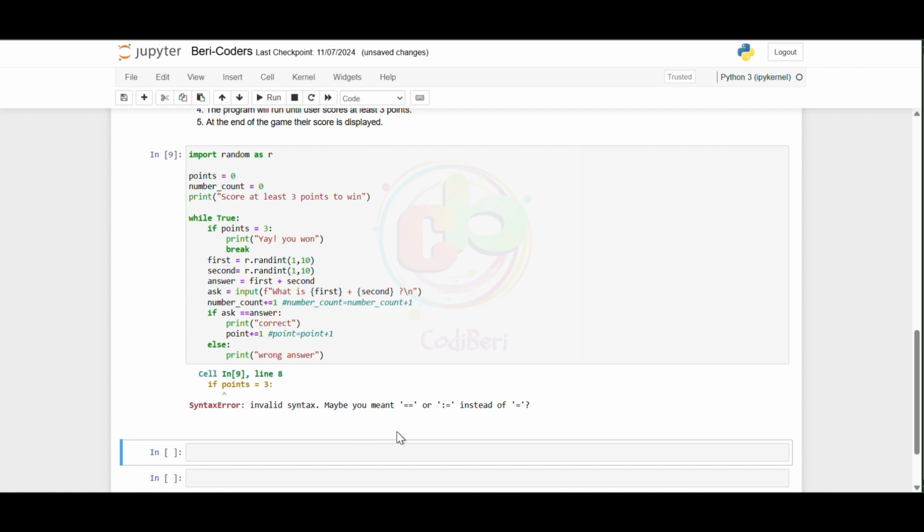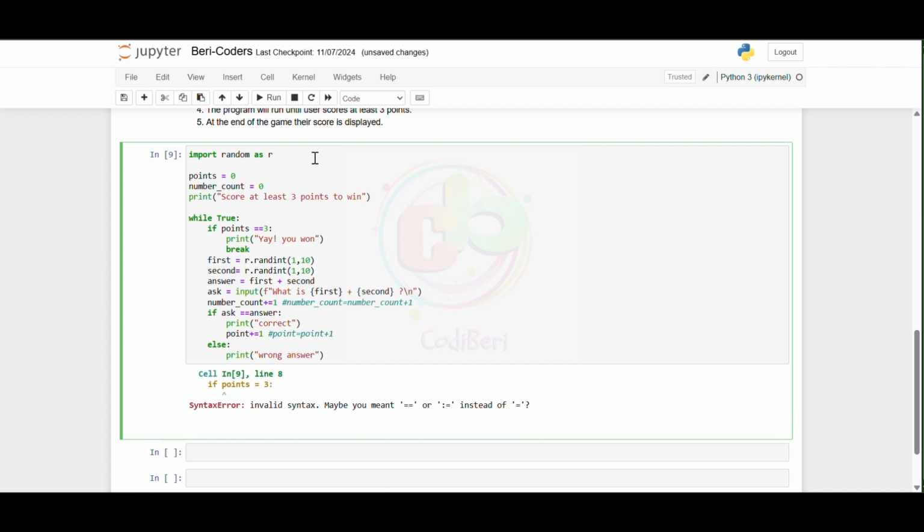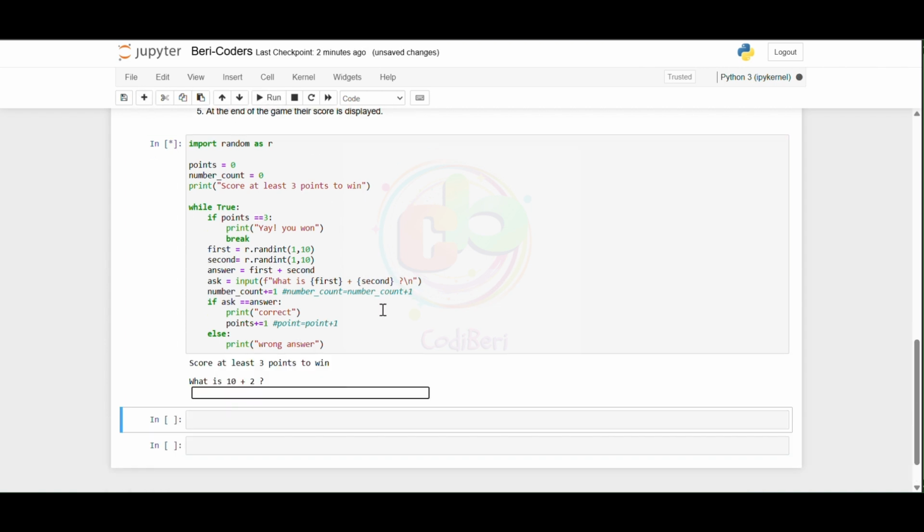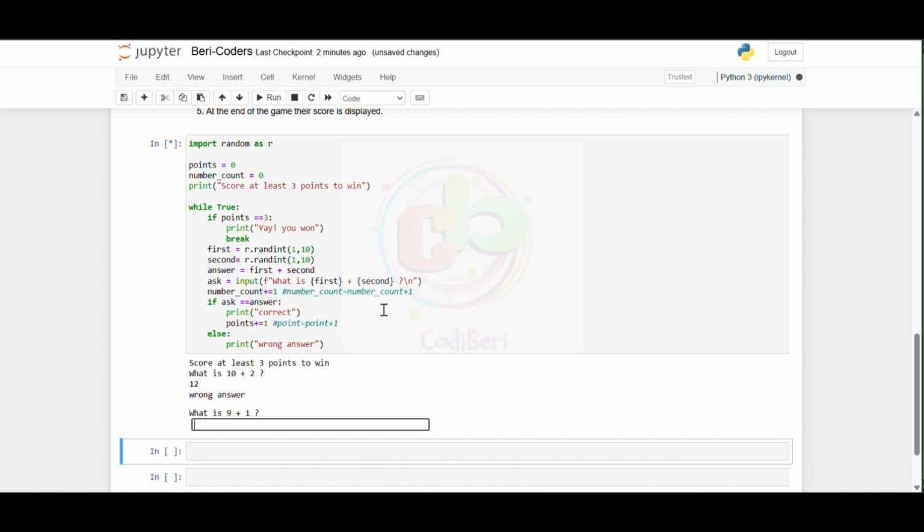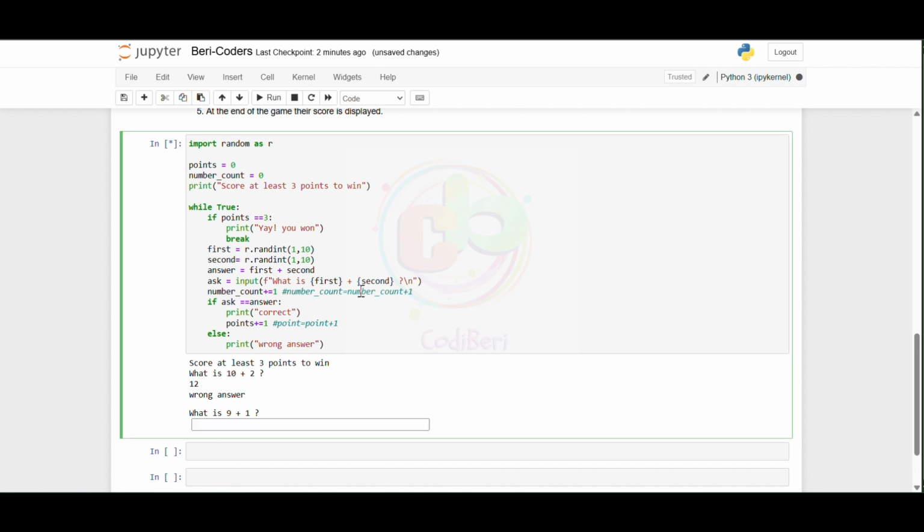It gives me invalid syntax. If points, oops, I forgot the two equal signs. Okay, I have run the code now, and it says 10 plus 2, that is 12. It's a wrong answer. Well, it is saying that because we forgot to convert the user input into an integer. Okay, I'll put this into brackets, and I will write integer here.